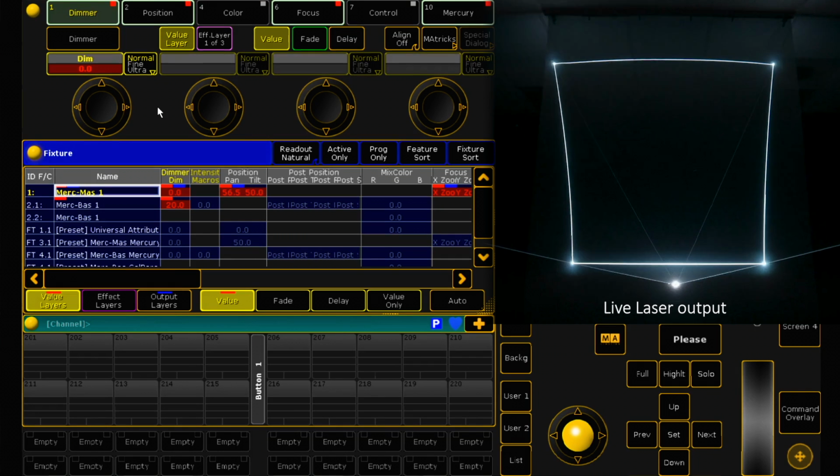In the next video, we're going to show you what the basic builder is with a quick overview of all of its features. Thanks!